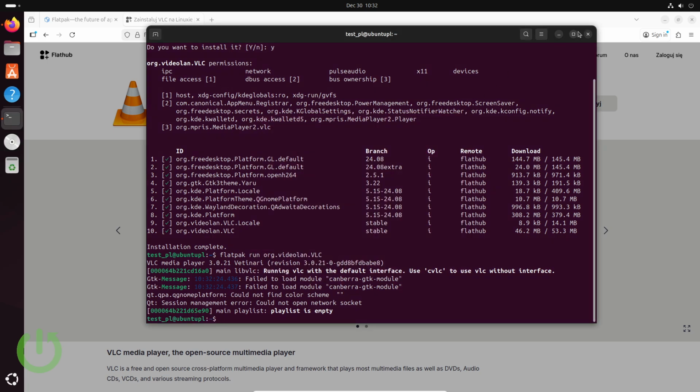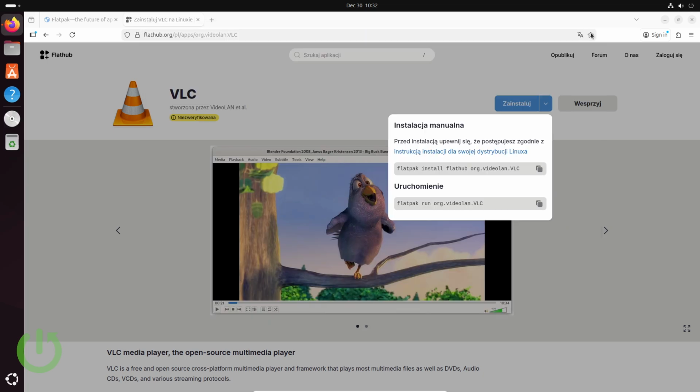And that's basically all, how you can install and use Flatpak on Linux.